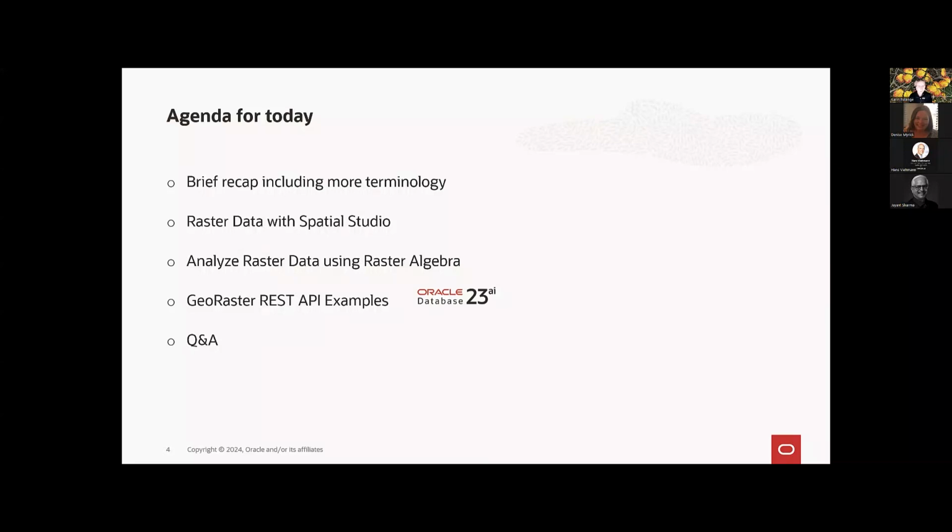The rest of what I'm going to present is available in 23ai, but also in 19c. Most of you, I assume, are still on 19c. But for those who are developers among you, I think the GeoRaster REST API is a very good example for testing it out, using it in your applications, and maybe also a good reason to already move forward to the new Oracle database version. Okay, so much for the agenda.